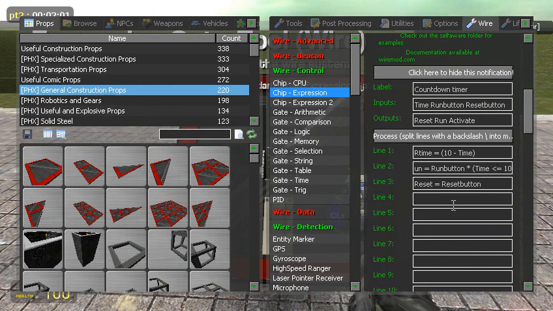Less than or equal. Okay, so we have our time, which is going to be our real time. We're just using that as a kind of value. It's not going to be an output or input. It's just going to say. Okay. Got run, reset. Okay. Activate equals our time less than or equal to 0.